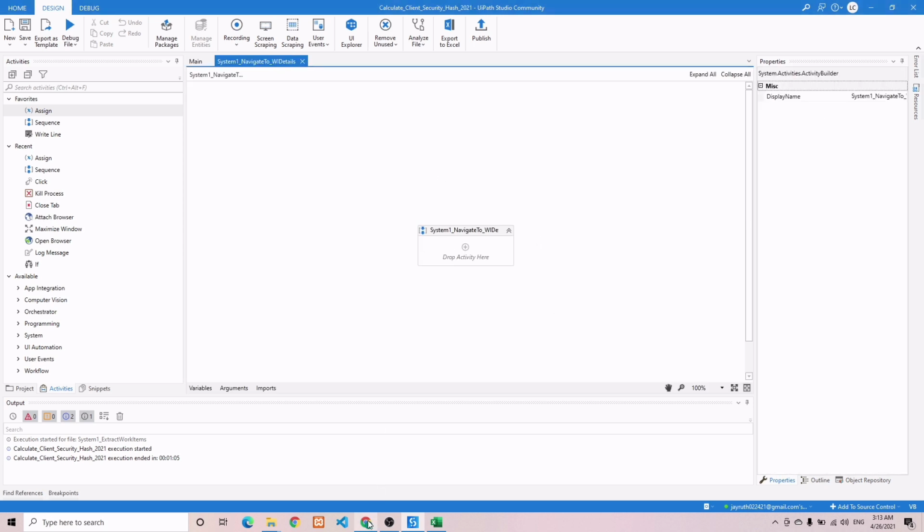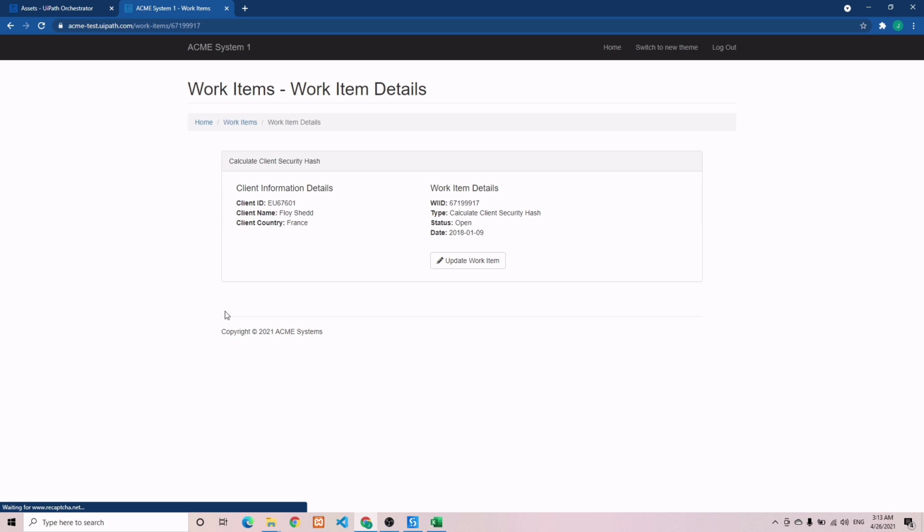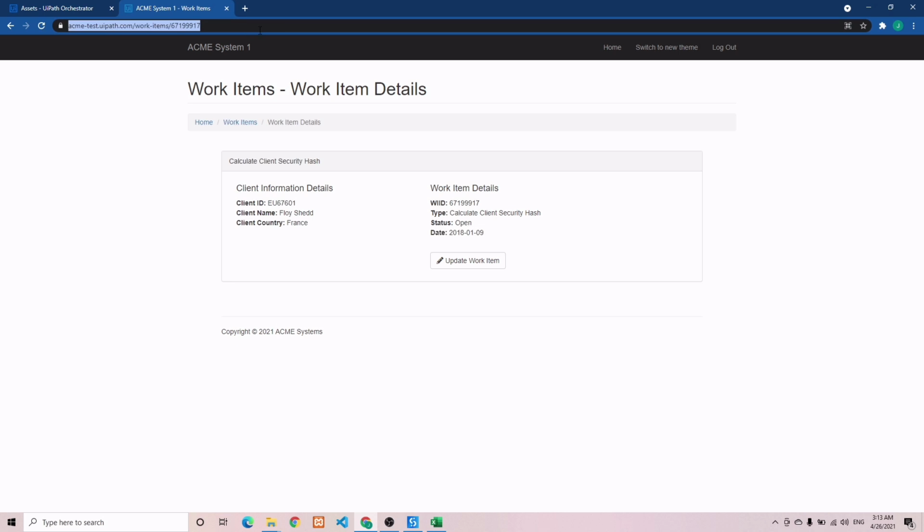So at this part, our goal is to navigate to each WI5 items. So we are expecting to get directed into this page. And as you can notice in the URL, there is a pattern. So we just need to copy this pattern and then just keep on changing the WI ID, which is what we captured earlier, so that we can go directly to each WI5 item.